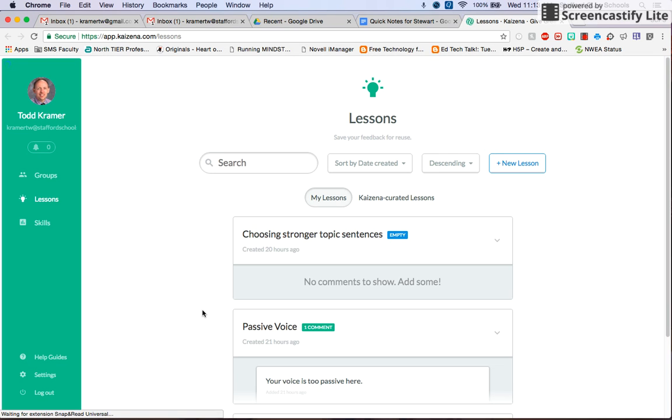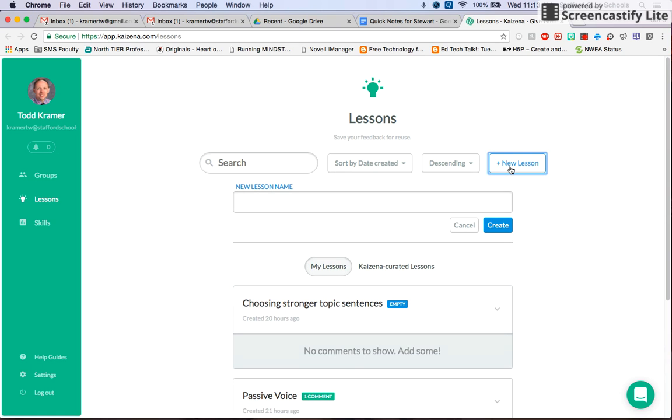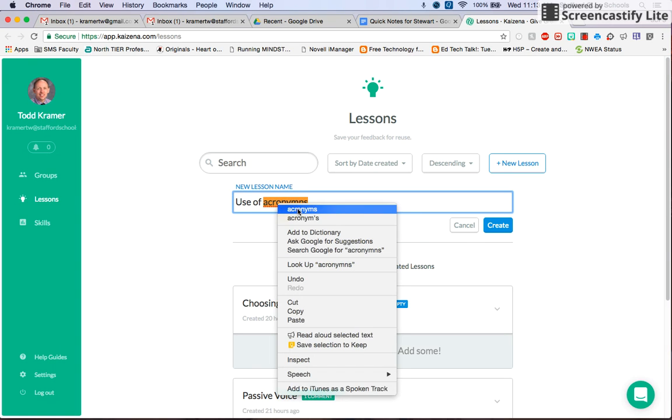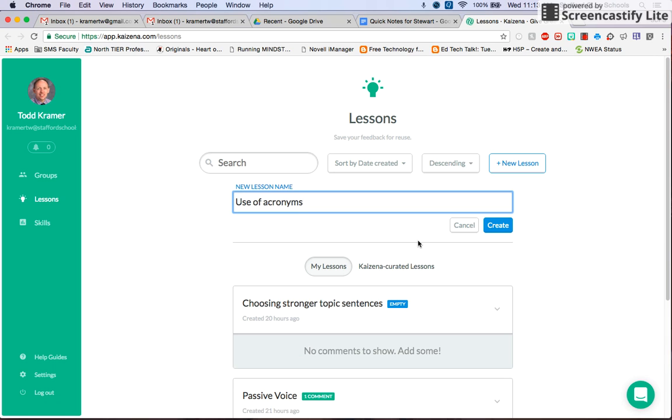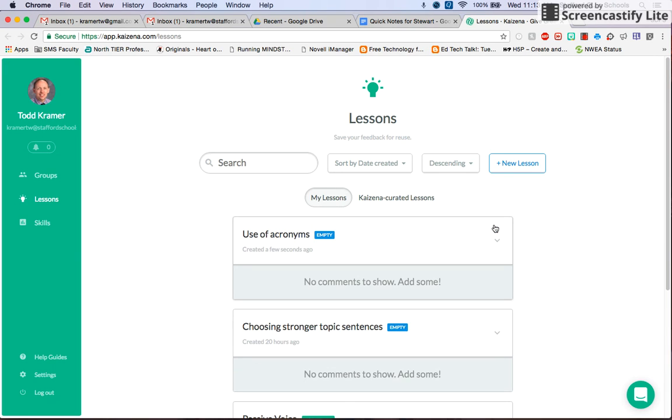Give it a few seconds to load. And then once we're loaded, we go in and here are the ones I already have made. I can create a new lesson. So maybe this one is use of acronyms. Of course, I'm going to misspell it. And I'm going to create that lesson.